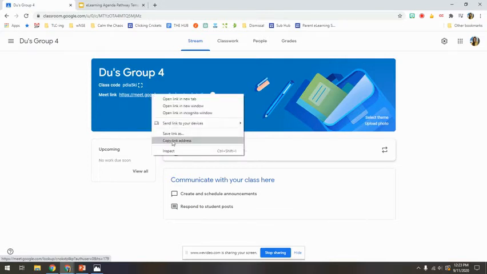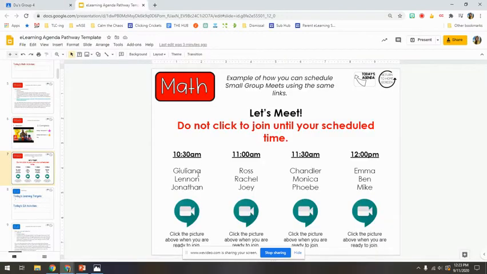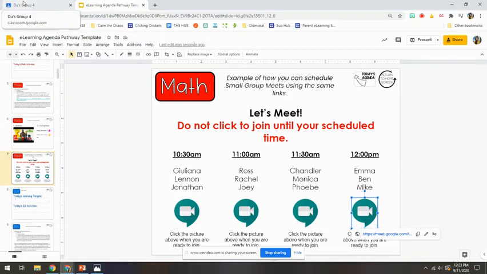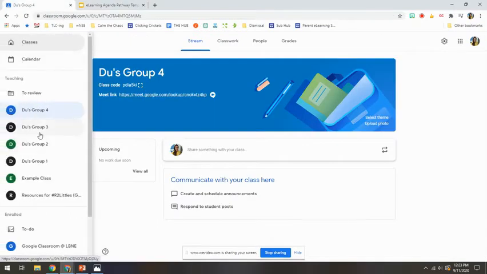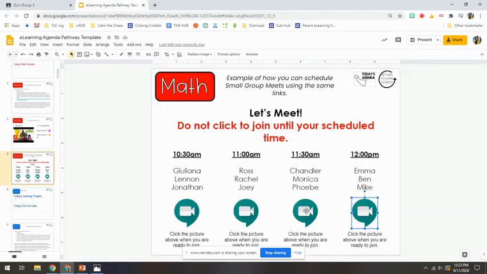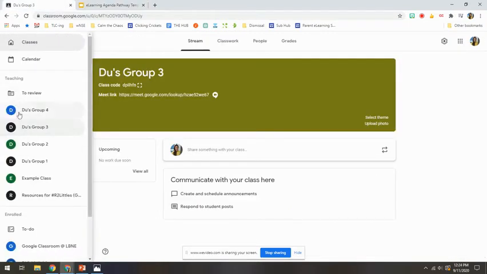So for example, I could copy this address and come over to my pathway. And maybe I could say group 4 needs to meet in that group, and I would simply paste it into my picture and click apply. So now at 12 o'clock, these students would click here to meet the teacher in the Google Meet. I could do the same by coming over and grabbing the link from group 3, and I can add this in here, and so on and so on. I can continue to go through all of the groups to do this.